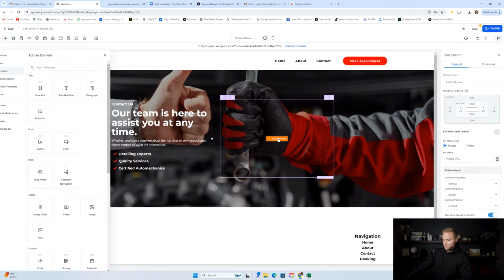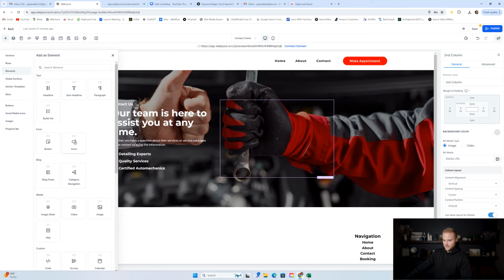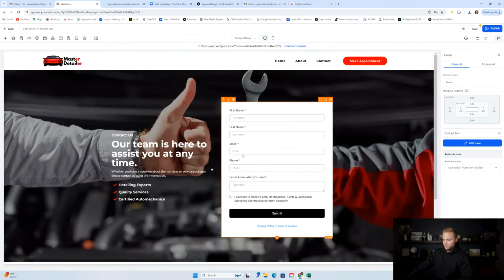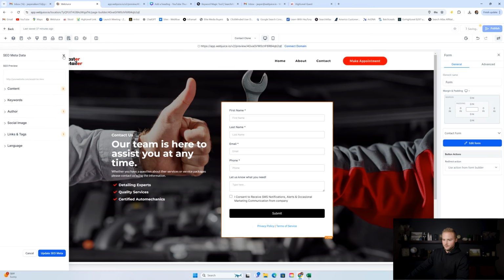You'll just click add element right here, and then you'll go down to where it says form. You'll add the form, and then you'll select your contact form right here, and then boom, it just pops up like that. So now anytime somebody submits this form, it will create a lead inside of GoHighLevel, and then we can also have automations follow up with this person, text messages, emails, different things like that. So I'll go ahead and save this now that I've added the form in.